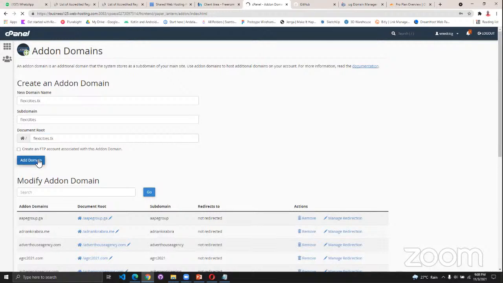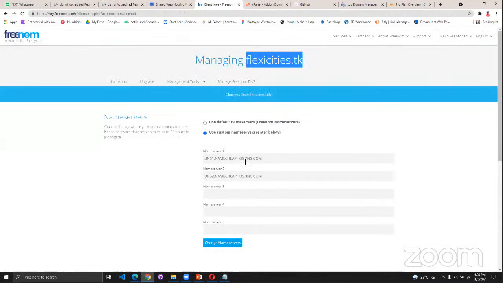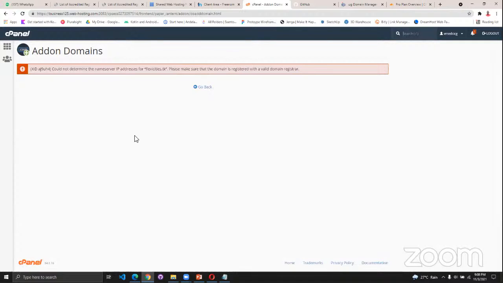So when I click on add and it refuses, it means that the settings on the other side have not yet propagated or it has not yet detected it. Once it works, it will mean that it has detected the changes we made from this side, like we told them to point to this server. It is showing me: could not determine the name server IP address for flexcities.tk. Please make sure that the domain is registered with a valid domain registrar.